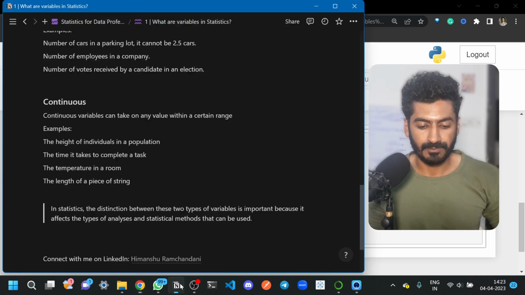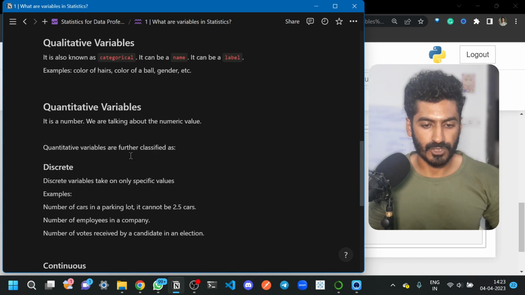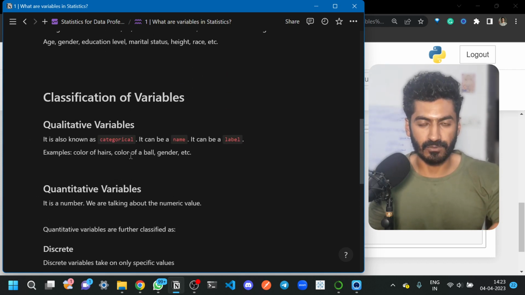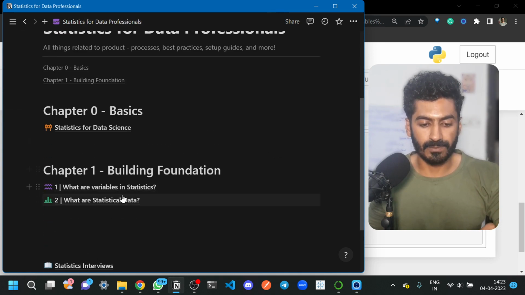So this is our first part, variables. Now we understand variables. Let's move forward, and our second topic will be statistical data. Let's move forward with the next topic.